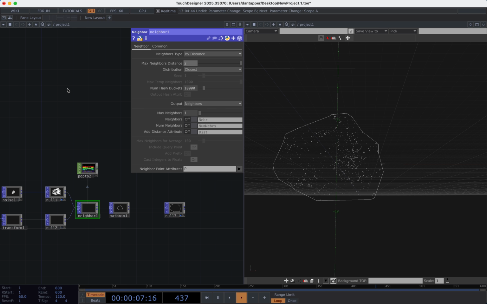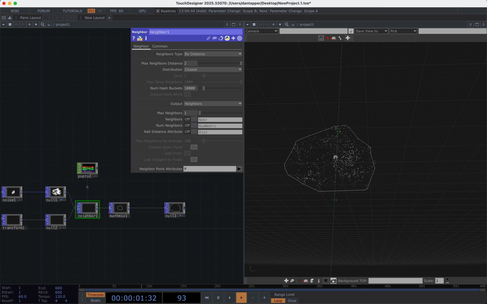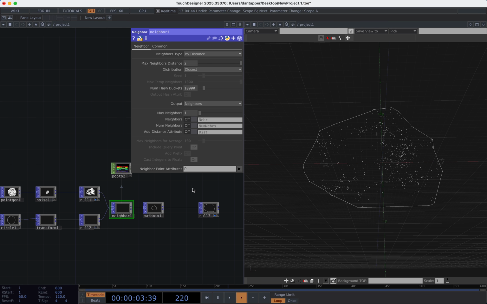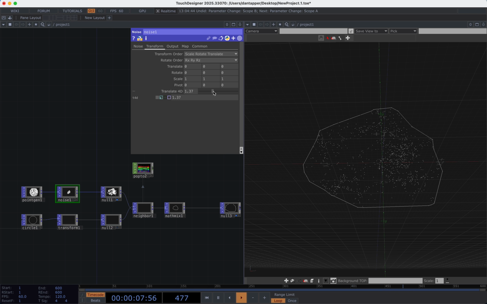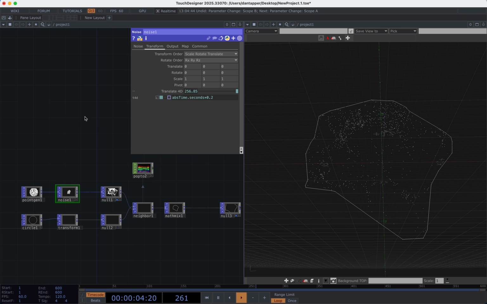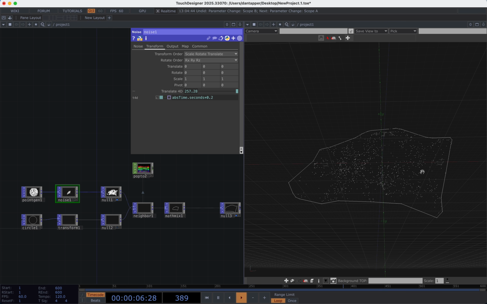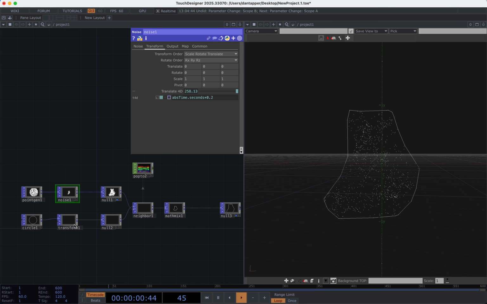So let's go for a value of 2. And we can already see that it's done a pretty good job of encapsulating those points in that hull. Let's go ahead to the transform and move that around a little bit with an abs time dot seconds times 0.2. And we can see that this hull is already quite well aligned.